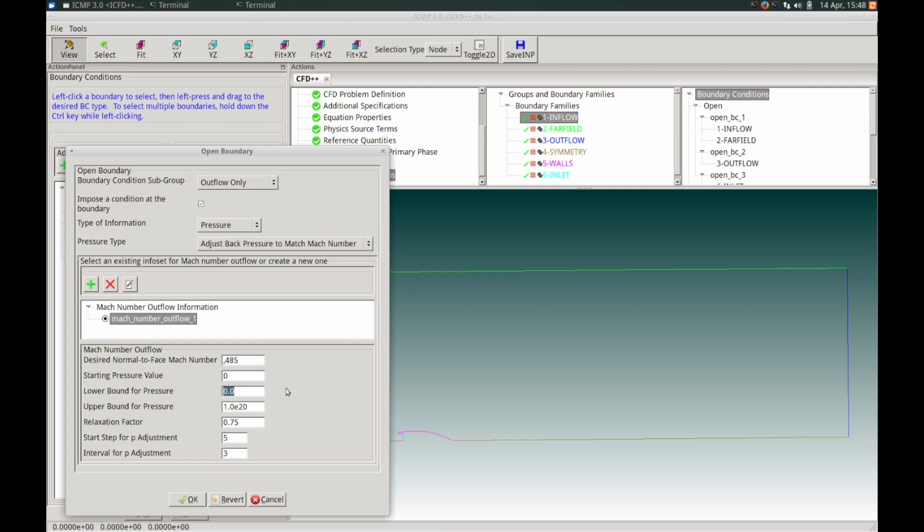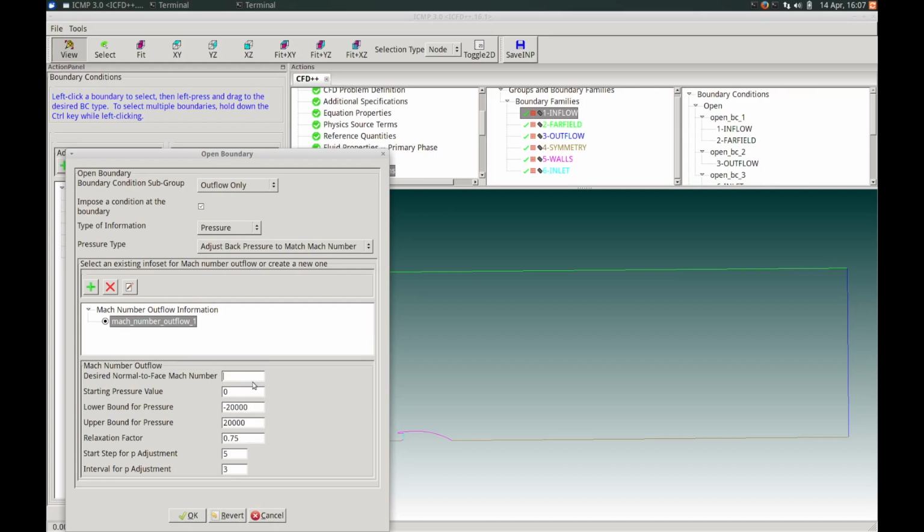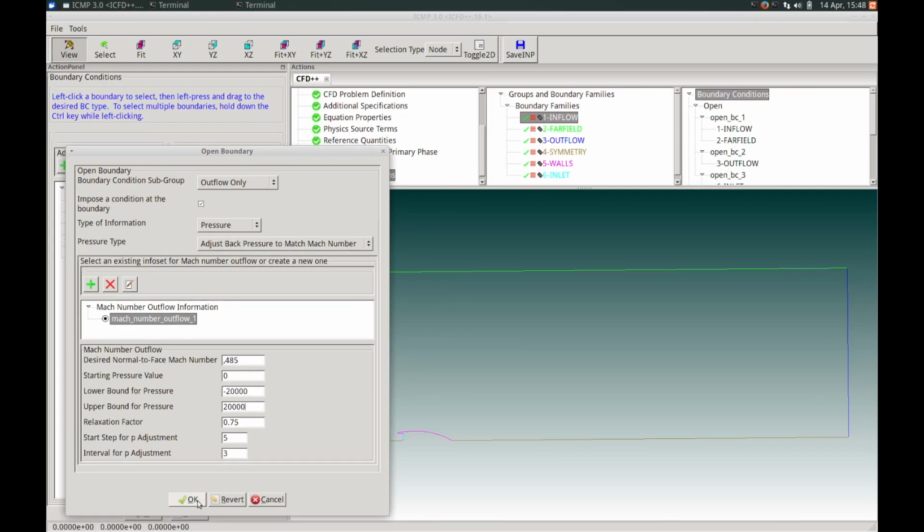Once again, enter the lower and upper bounds for pressure, minus 20,000 plus 20,000. And keep the relaxation factor and the step adjustment settings the same. And press OK.